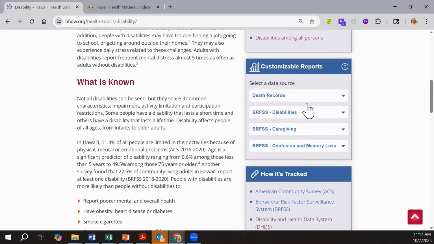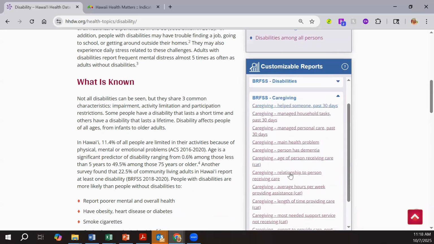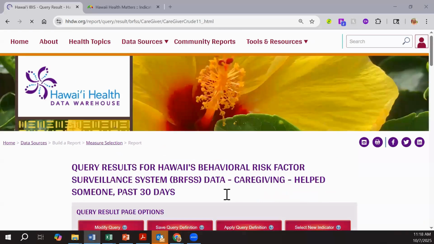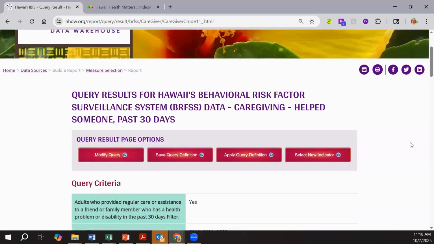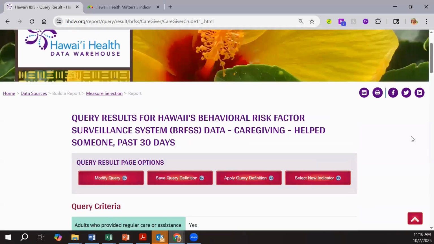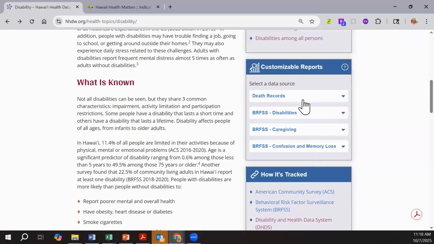We get into the customizable reports, and this is where you can see what's available from those 6 data sources. So let's, for example, look at caregiving. What you can see here are all of the individual indicators that are available. And so if you click on one, it will bring you to this standardized default report. And I'm going to spend a little more time with this in a few minutes, but this is the default report whenever you click an indicator. So that is what's available here in our customizable reports.